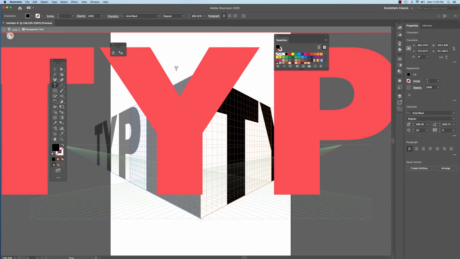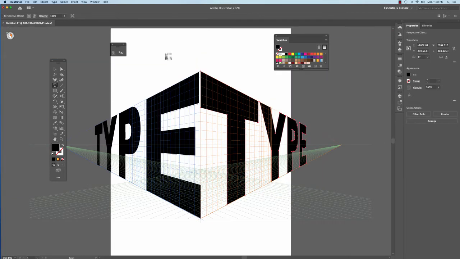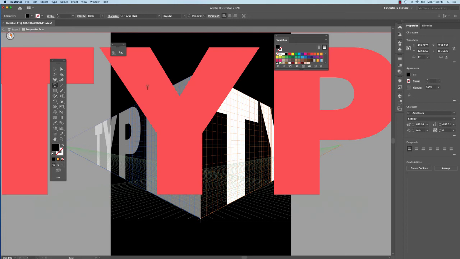And then I can exit the perspective mode by just right clicking, and I can exit isolation mode, and then it's changed it to type. So, with your perspective tool selected, you can right click and you can go into the mode right here. So I'll double click on it, and that puts me in edit mode, and I could change that.